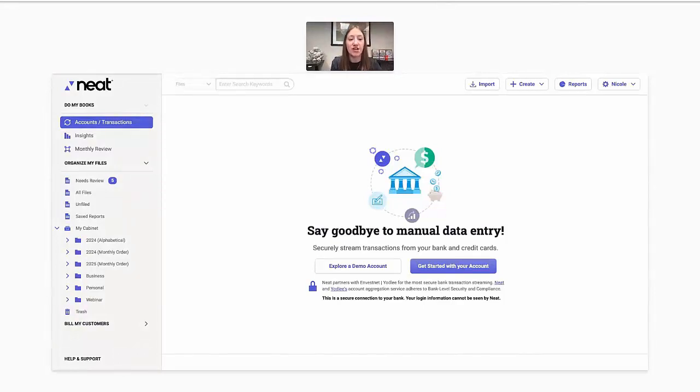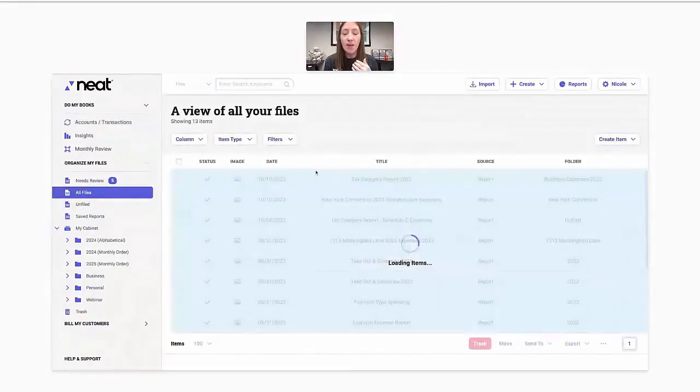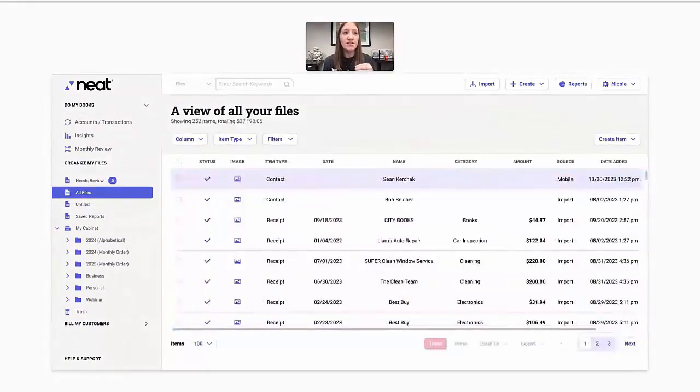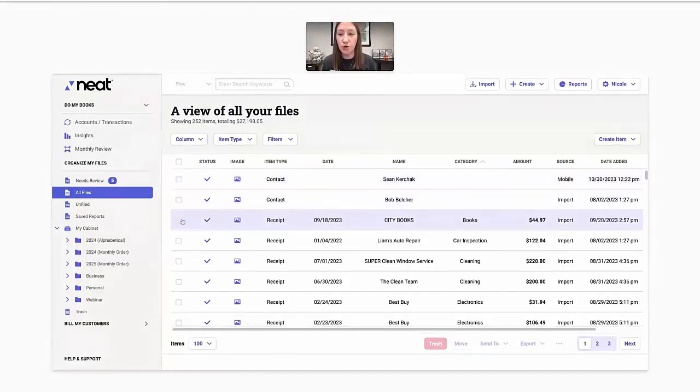So a quick question here. Matthew asks, is there any way to use Neat to upload data into Quicken? Yes, there is. I have all of my files here. Quicken has very specific item types, so Neat doesn't have a perfect direct integration with them. However, you can export files out of Neat to these Quicken-specific files. They are proprietary Quicken files that you can export your files out to.